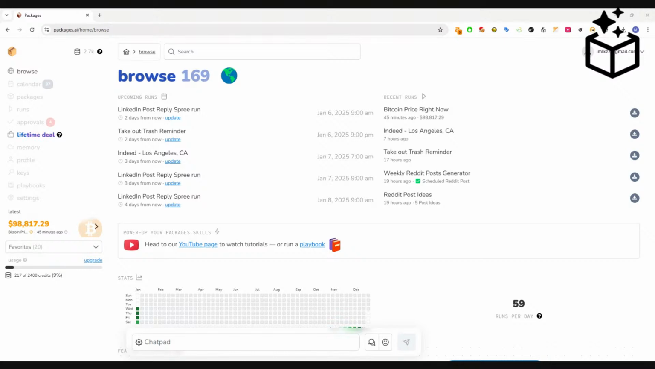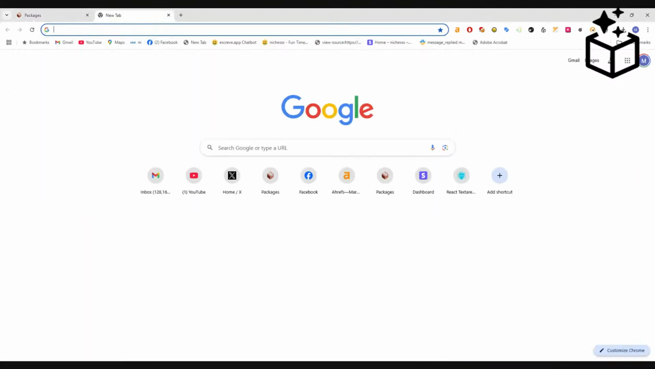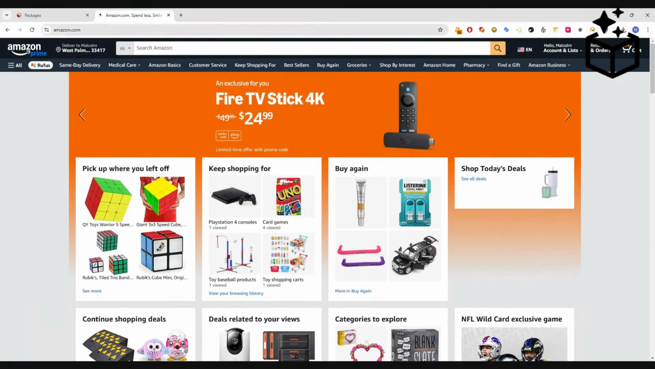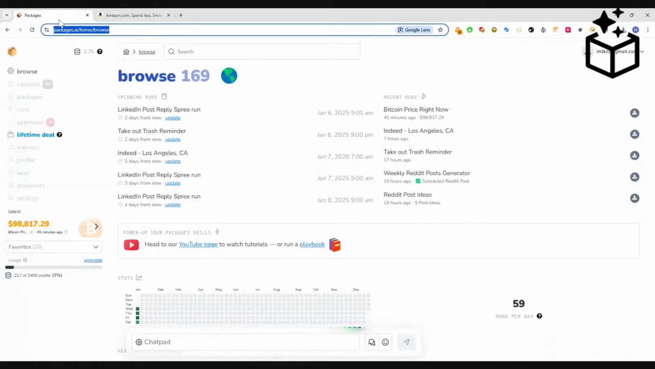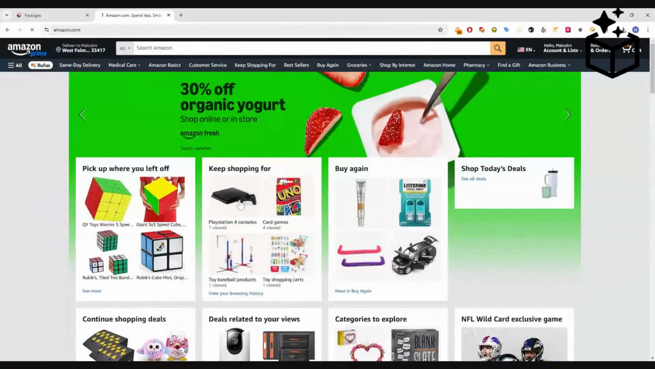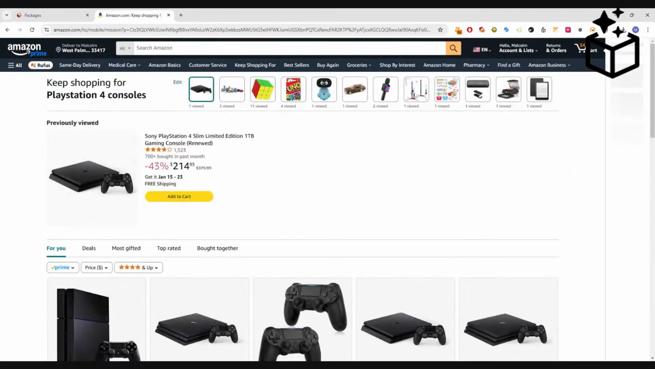So let's jump right into it. I'm going to go to Amazon. Is there anybody that is an Amazon affiliate? A lot of people who scrape Amazon do it for affiliate-related purposes, but I'll just pick a product. Let's pick this PlayStation 4. And we got this page.